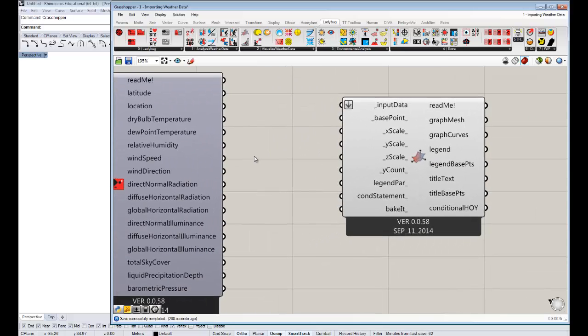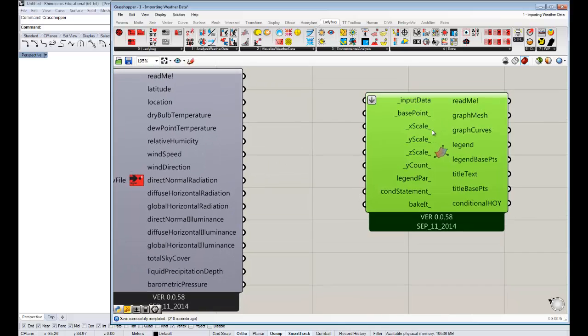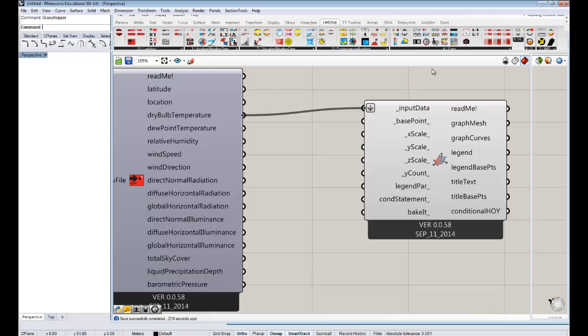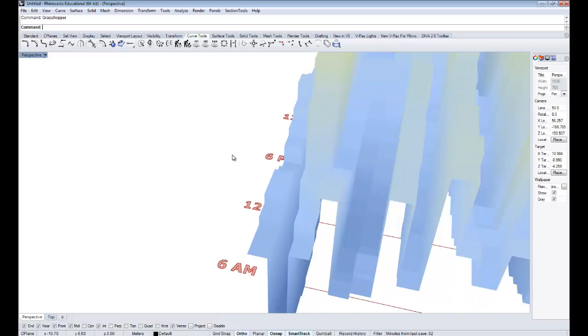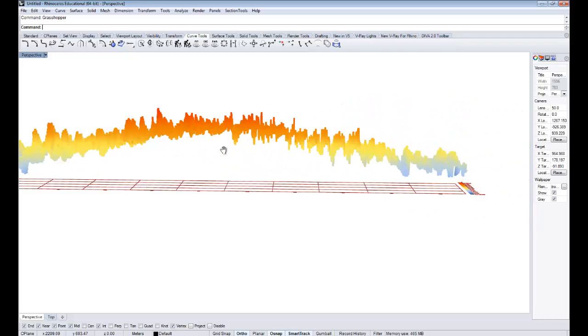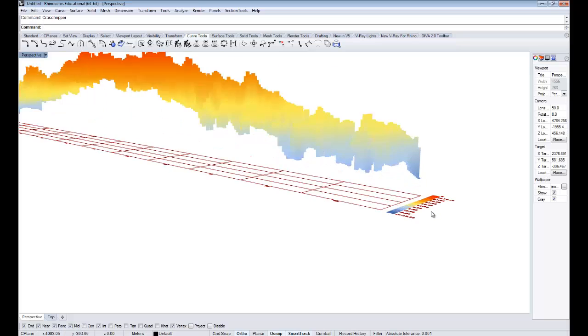You can plug in any of these input data, dry bulb temperature, wind speed, all these things, into the input data here. Let's say I take the dry bulb temperature and hook that up to there. It's a little slow on my computer because it's a bit old, but it might be faster on yours. If we zoom out in our Rhino interface, it's a nice 3D colored chart of air temperature for the New York weather file that we were looking at from the last video.